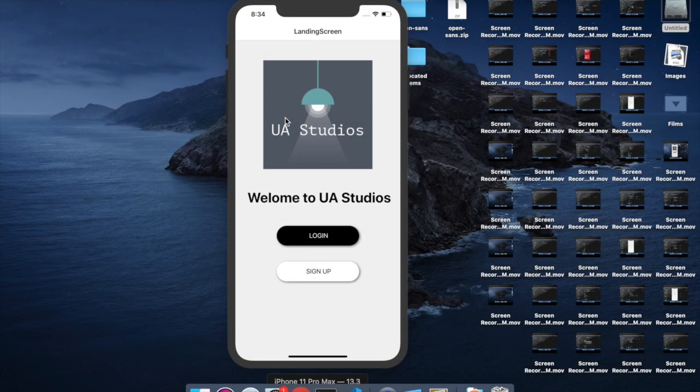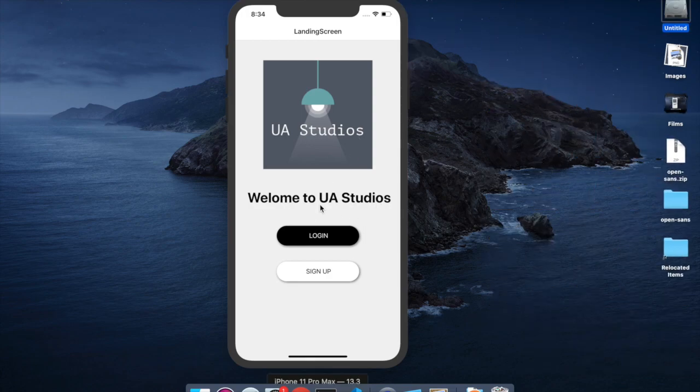I will show you the benefits of creating reusable components. What are reusable components? We will simply create a component that we can use whenever we want. So I've created a login button reusable component.